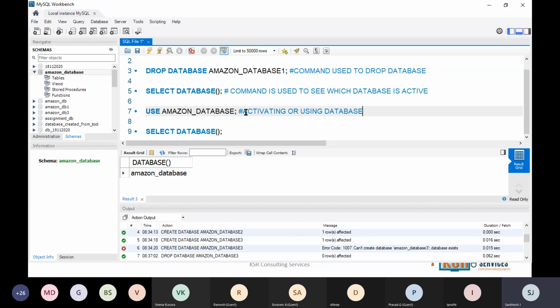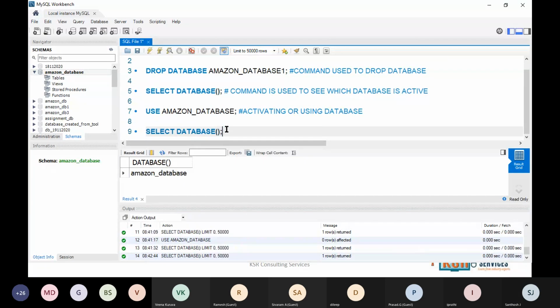Amazon now is huge, it's like an ocean. Finance group will be there, delivery team will be there, order placing will be there, storeroom will be there, transaction maintaining will be there. There are different modules. So similarly, different modules have to be maintained in different databases. So here, how to activate it or how to use a database? Use the command use database. And again, how to check it? Select database. It will tell you which database is active.